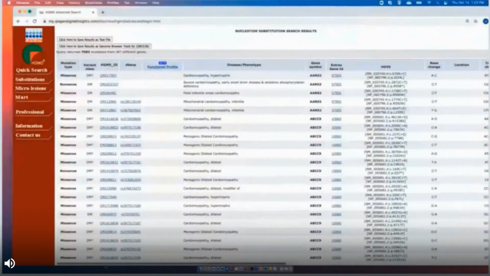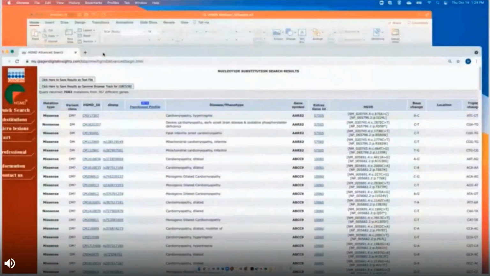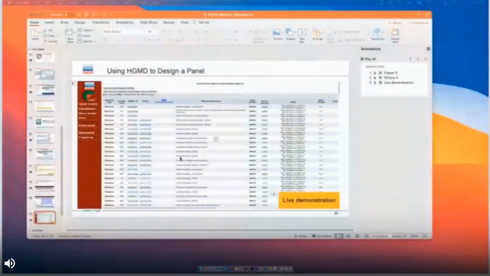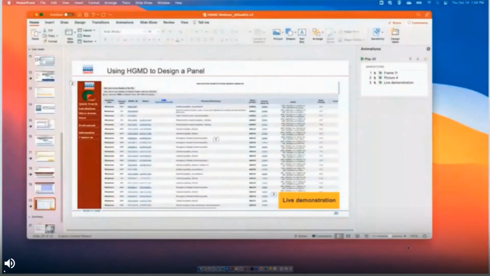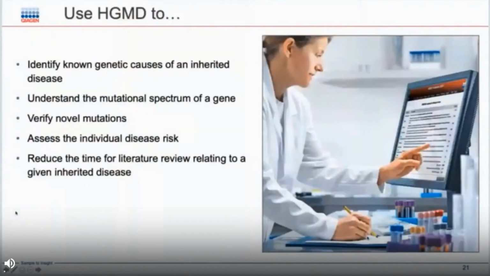And so hopefully I've been able to show that HGMD has a lot of utility for variant classification, and that it can really speed up your process by giving you information about historical or legacy names and different transcripts, so you can quickly get through your literature search and get to your answer.